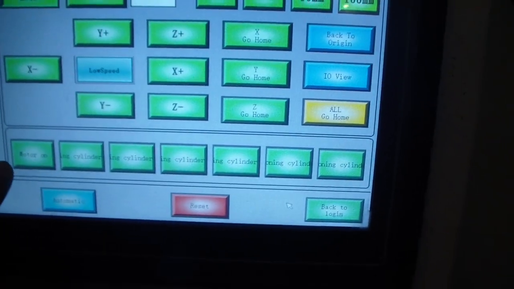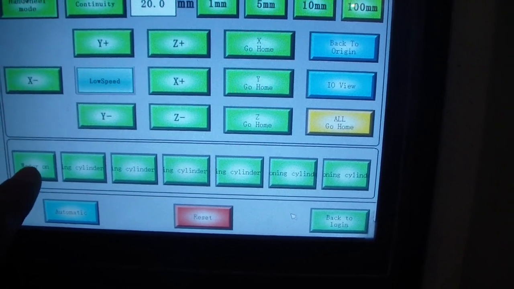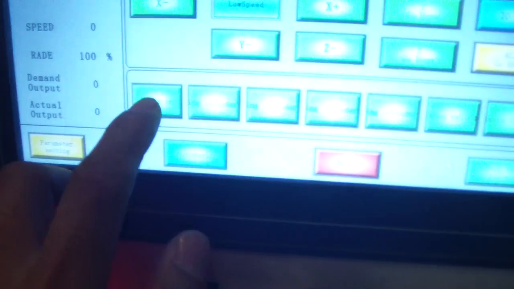Okay, here is the motor on. When I press this button, the drilling spindle will start. You see? It starts, right? Stop.